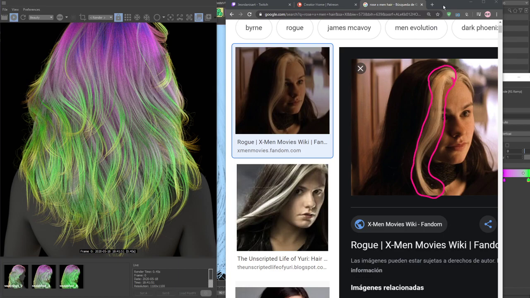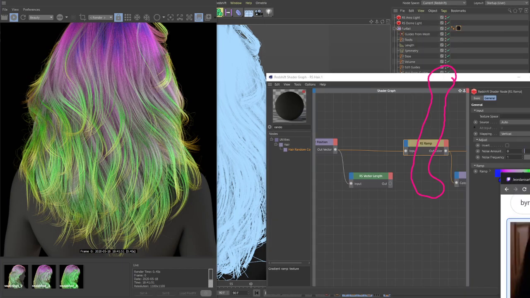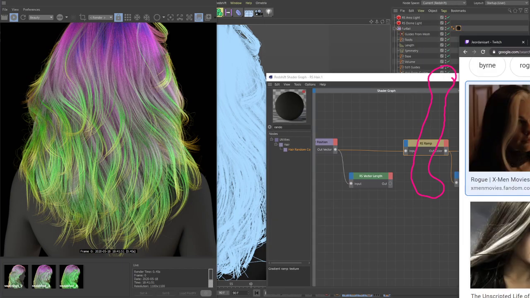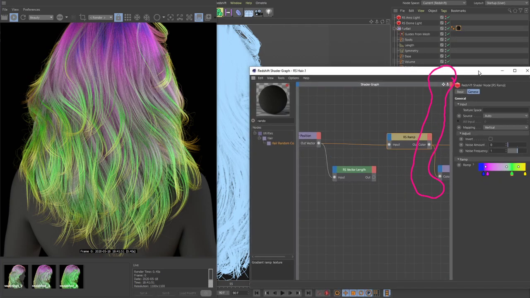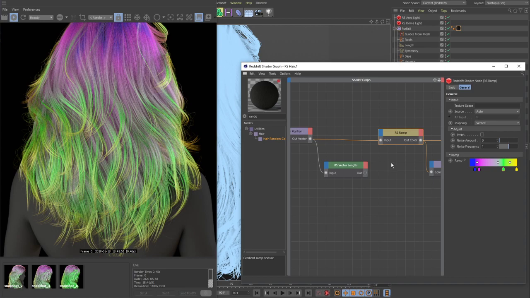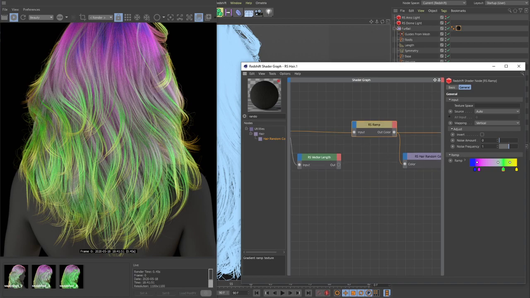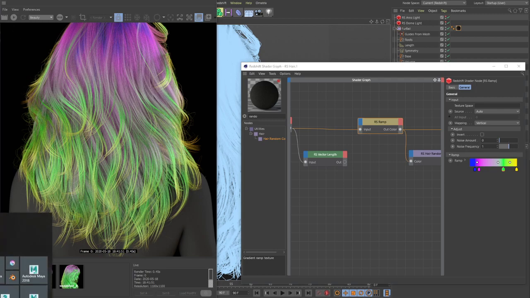Okay, let's do that. Let me delete this. For that, I'm going to paint a mask to use here in the shading, and use this mask together with these ramp colors. Let me stop the render. To paint the maps, I'm going to use Modbox.